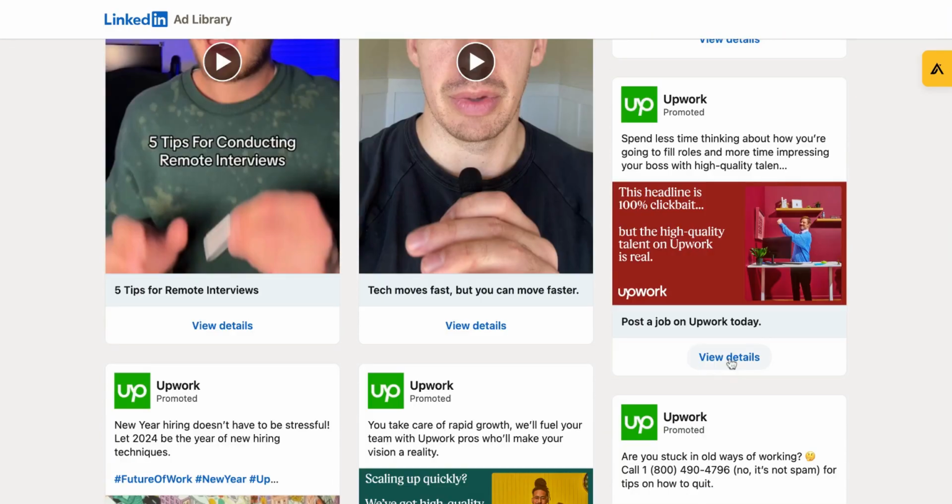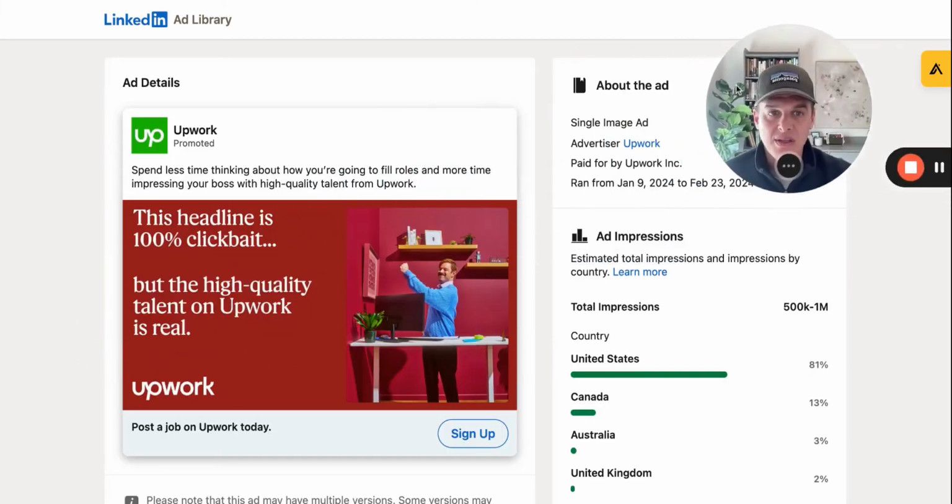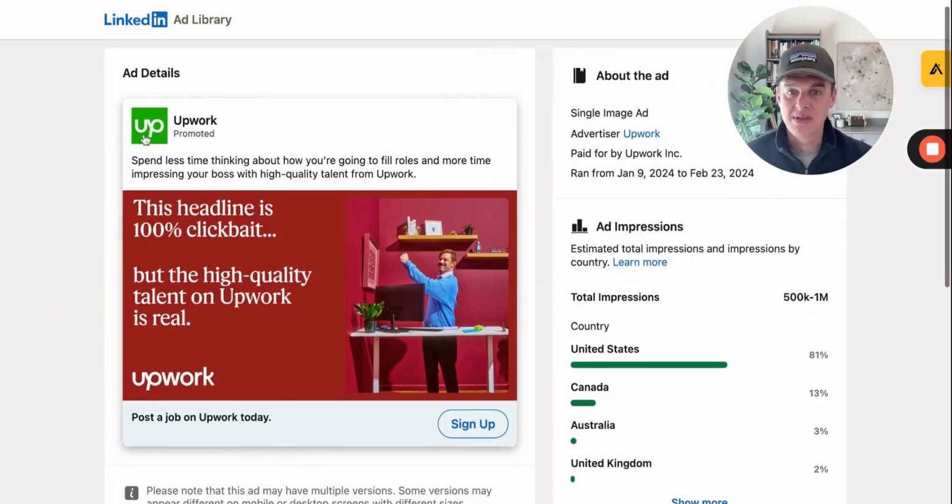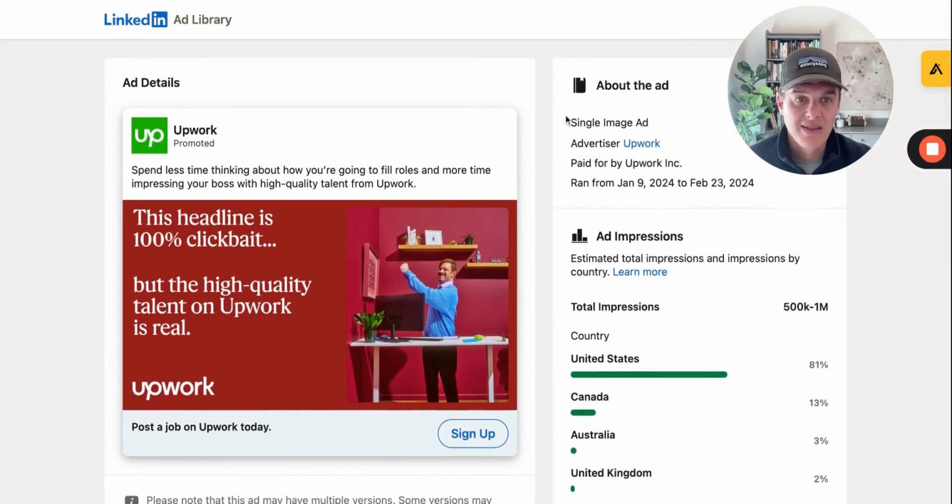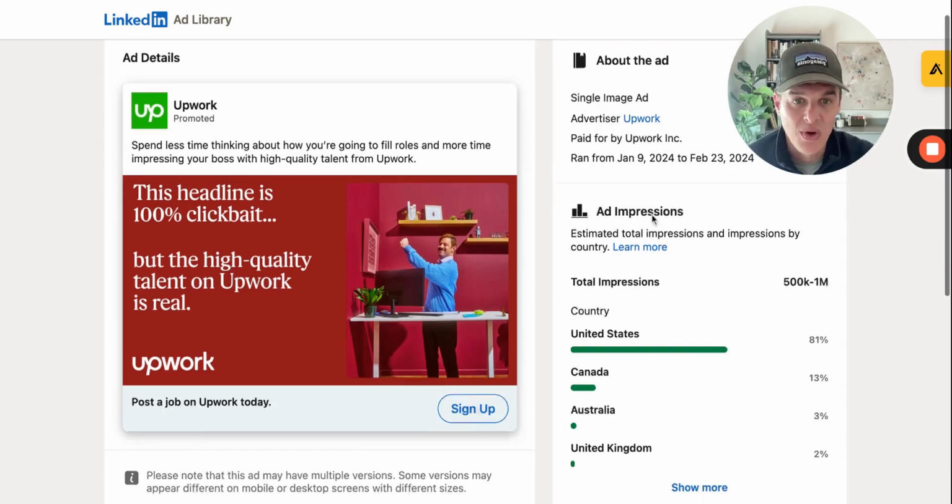You can click on the details within one of the specific ads. And check this out. It takes you to this page where you can see obviously more detail about the ad. It's a single image ad, and it gives you the advertiser, so the brand, obviously. It also gives you information about who paid for this ad. And this is really interesting to me as someone who works in marketing for an advertising agency. We buy ads on behalf of a lot of clients. If an agency buys this ad on behalf of a company, it's going to come up here. It also gives you the time that this ad was run.